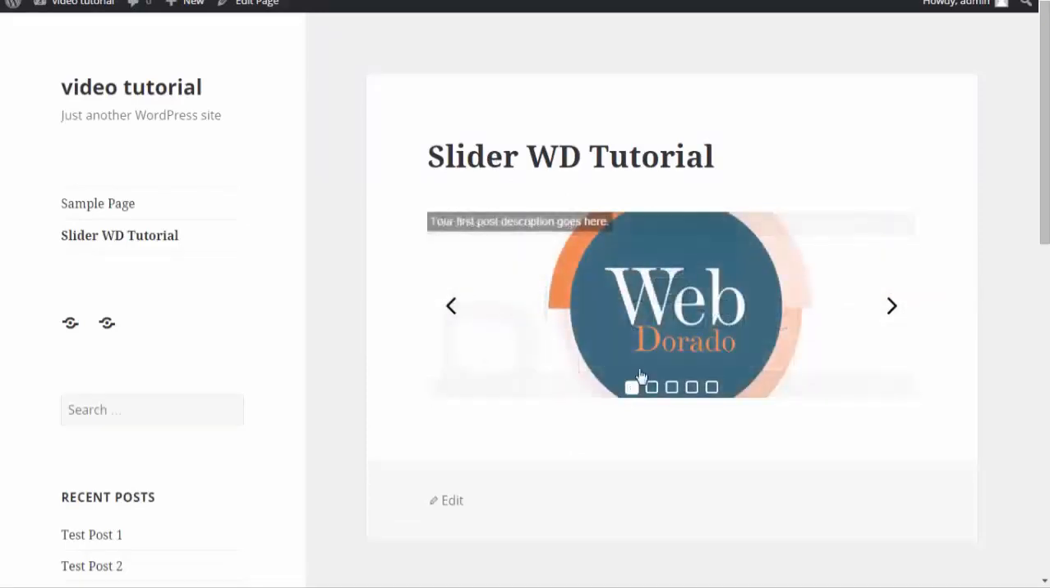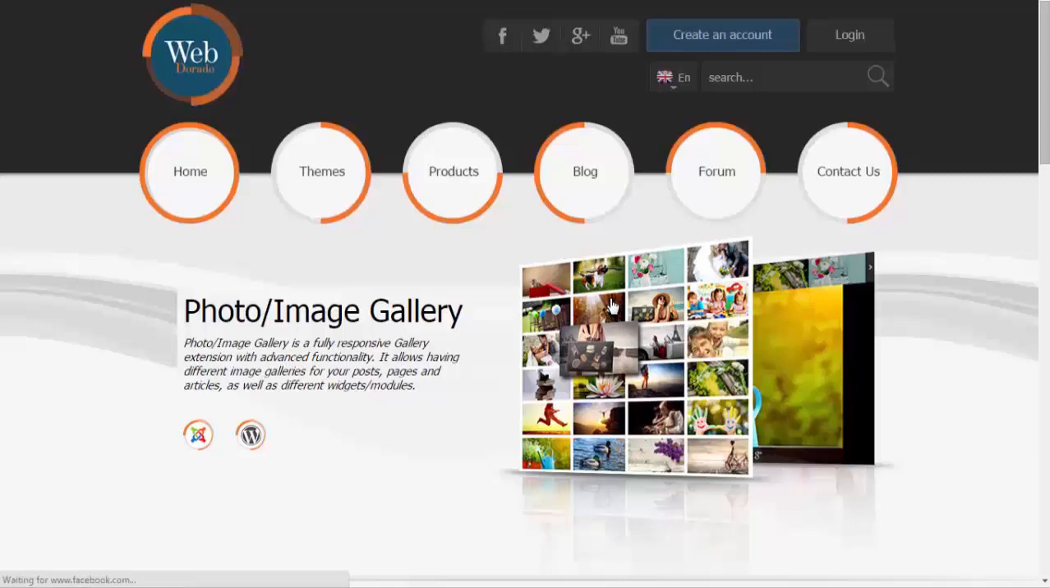All of my sliders are working fine. Upon a click, my video will start playing, and upon a click here, if you remember, it should take me to a WebDorado website. So I'm going to click on that. It does take me to a WebDorado website. Now, this should be enough to get you started.